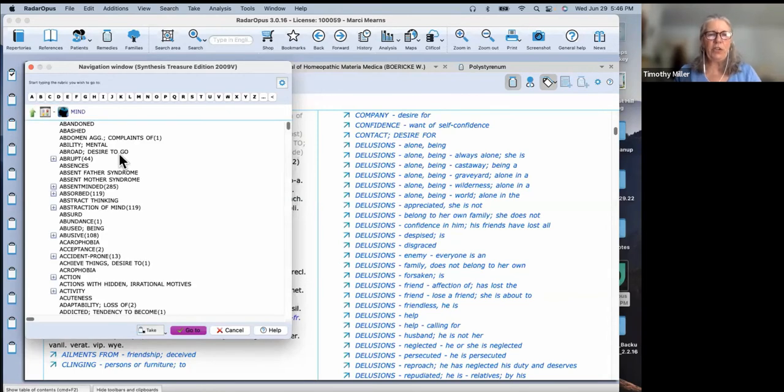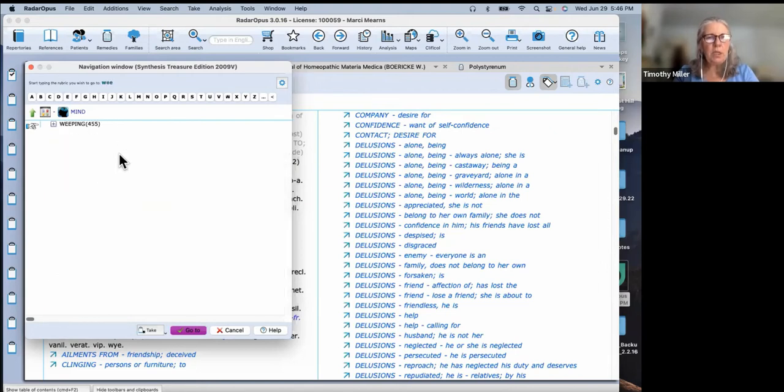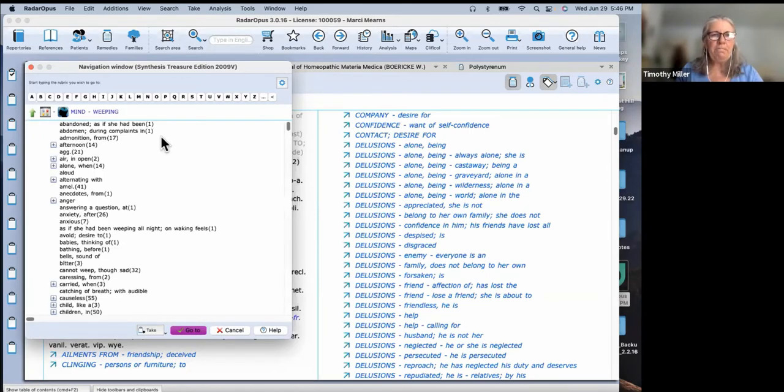And in my navigation window now, I've got an alphabetical listing of all of the rubrics in my mind chapter. So we said we wanted weeping. Again, I have not touched my mouse. I'm going to go W, E, E, weeping. There's a little hand here that's pointing to the rubric weeping. The purple light is on, so I can hit return. Now, what have I got? Mind weeping and a whole bunch of subrubrics here, right?